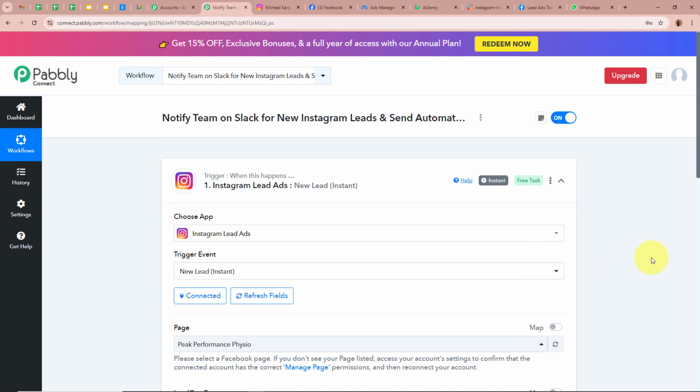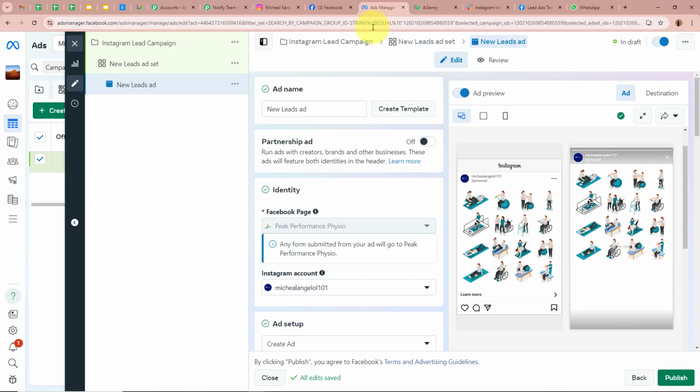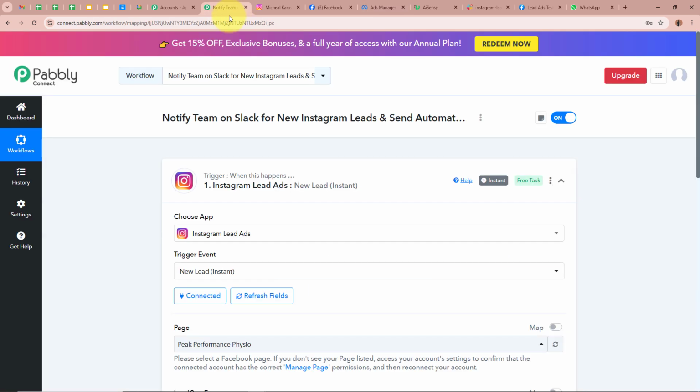So now what we are going to do is generate a test lead. Why are we generating a test lead? Because you can see I've already told you this is not a live campaign, it's a draft campaign that I've created with the help of Meta Ads Manager. And as it is not a live campaign, we have to generate a test lead to check whether Instagram lead ads successfully connected to Pabbly Connect.